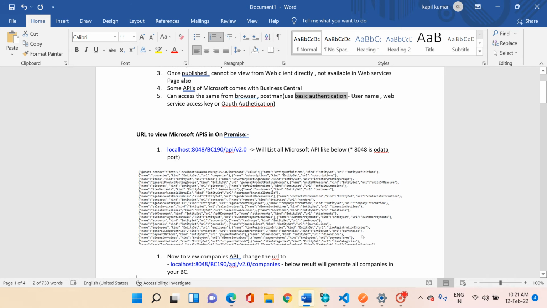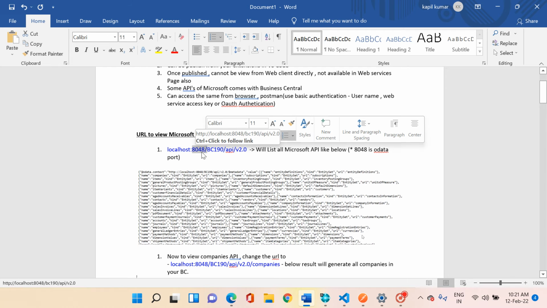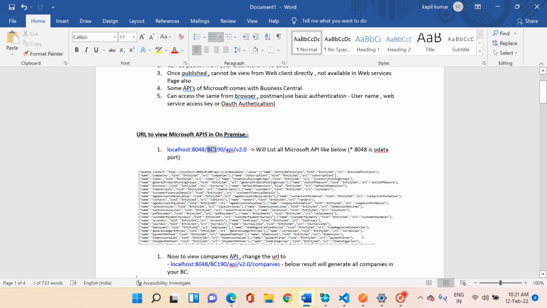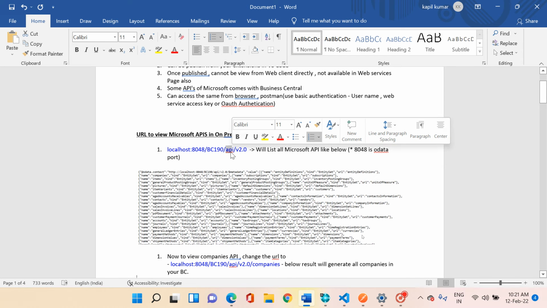For example, the URL goes like this: your server name, which in my case, because I'm running on-premise, is localhost. Then of course your port, which you define in your administration, 8048 in my case. Then your server instance, okay. Then its API, it's a fixed value.